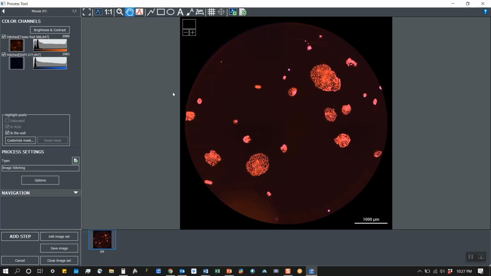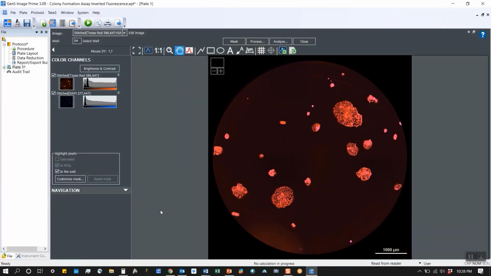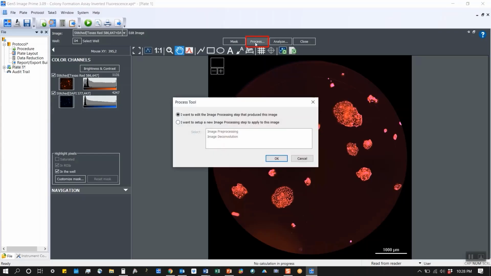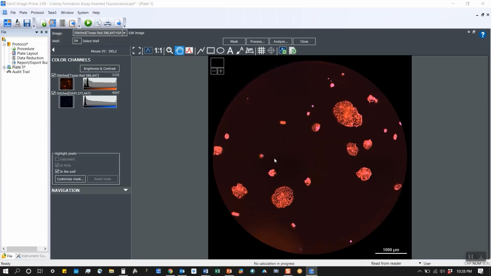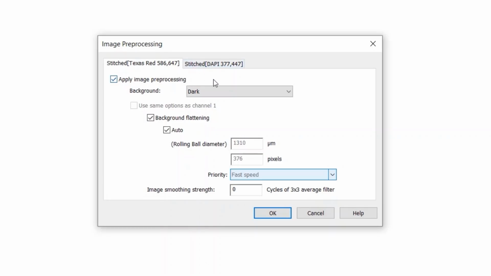At this point, what we want to do is add this step in the case that we have multiple wells that we want to apply the same pre-processing step to. Once you do that, we want to undergo a background subtraction. For that, go back to your process step, set up a new image processing step, and select image pre-processing. The window that you'll see gives you two options for your two different channels. Starting with the Texas Red, you're going to apply an image pre-processing step.